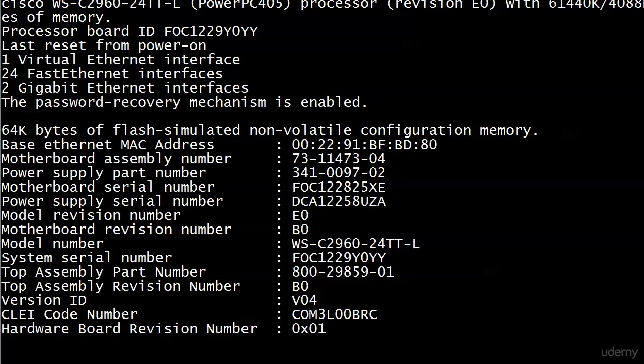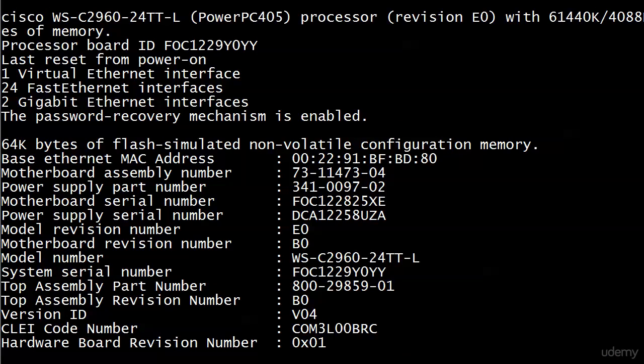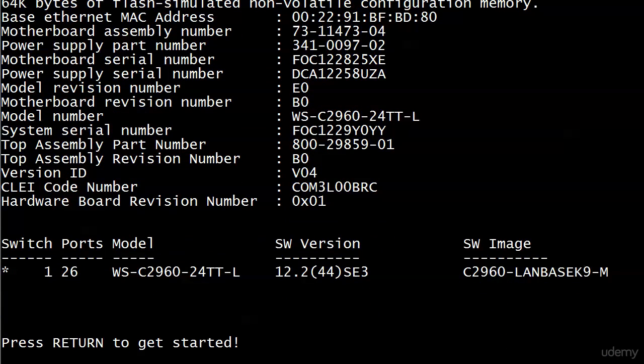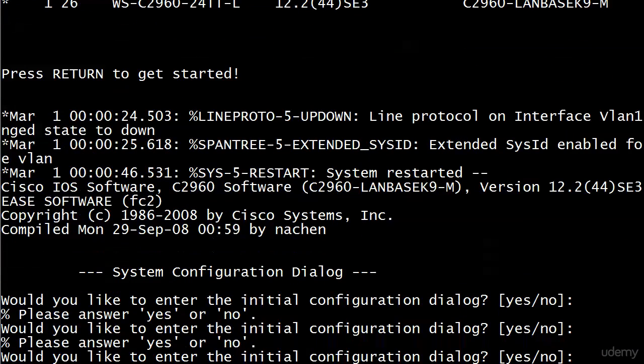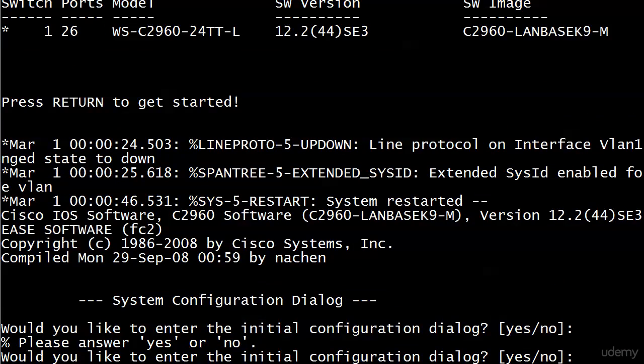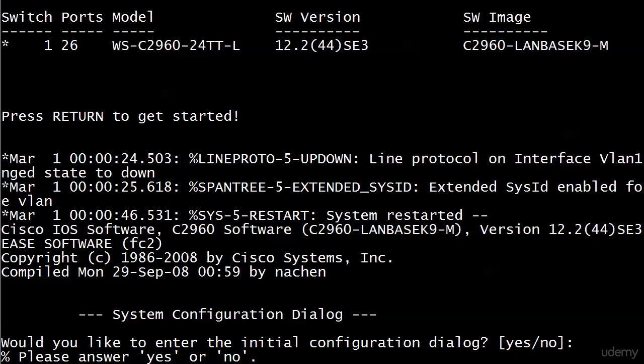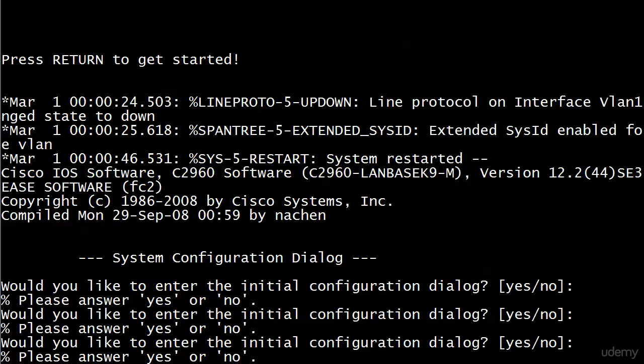after giving you some hardware information, that kind of thing, you're going to get the phrase "press return to get started." And you may see a bunch of interface related messages after that. If you do, that's perfectly fine. Here's the prompt for the system configuration dialog. I'm going to try to put a couple here because I realize it's pretty annoying when the whole screen is that way. Would you like to enter the initial configuration dialog, yes or no?